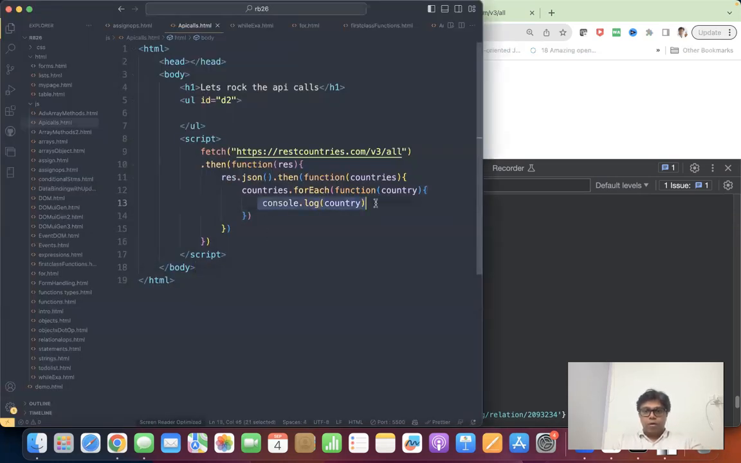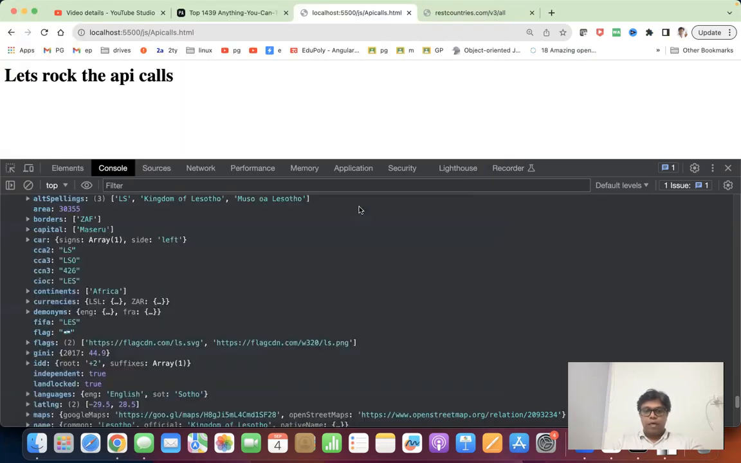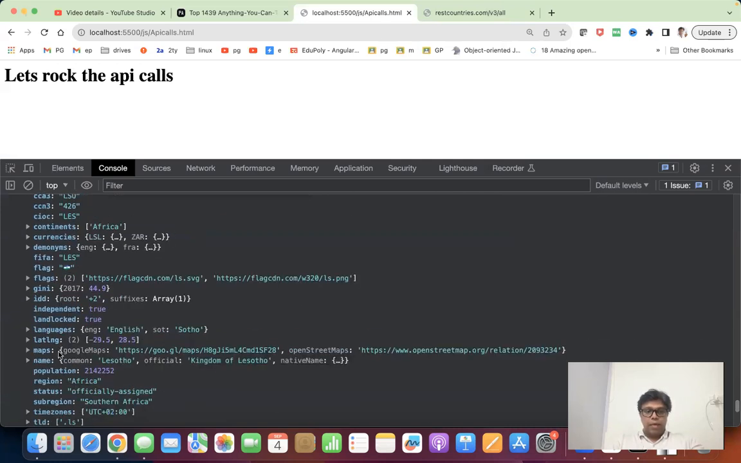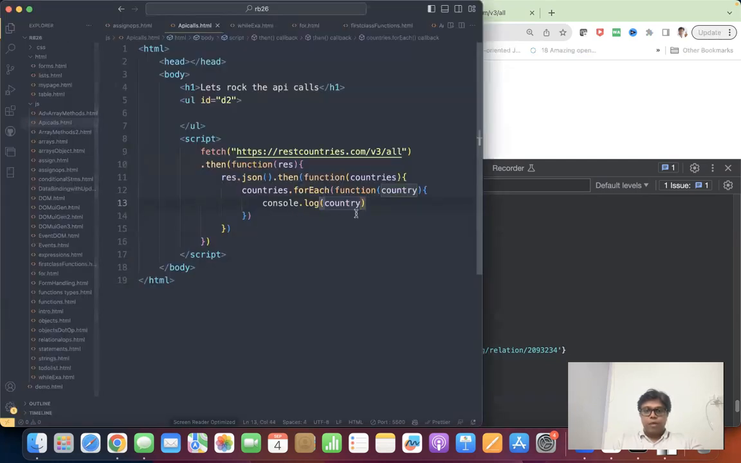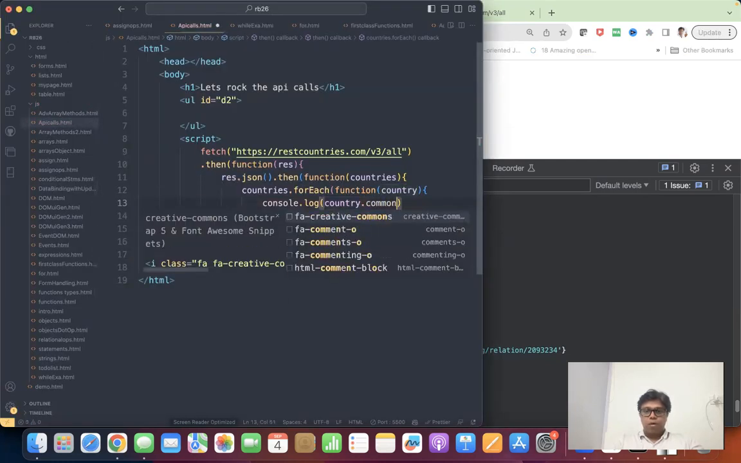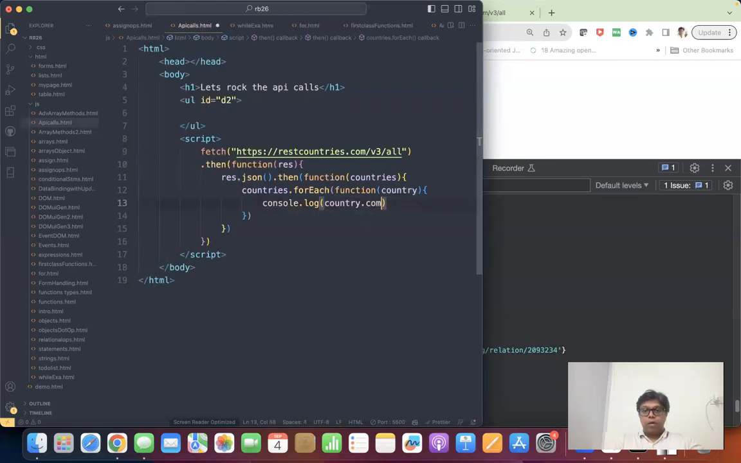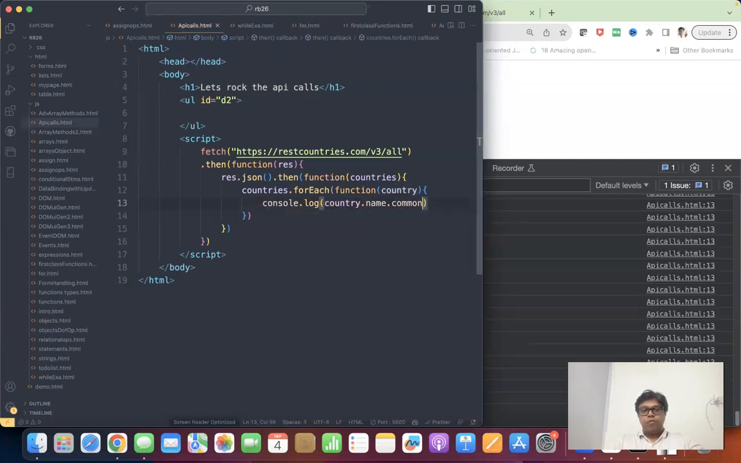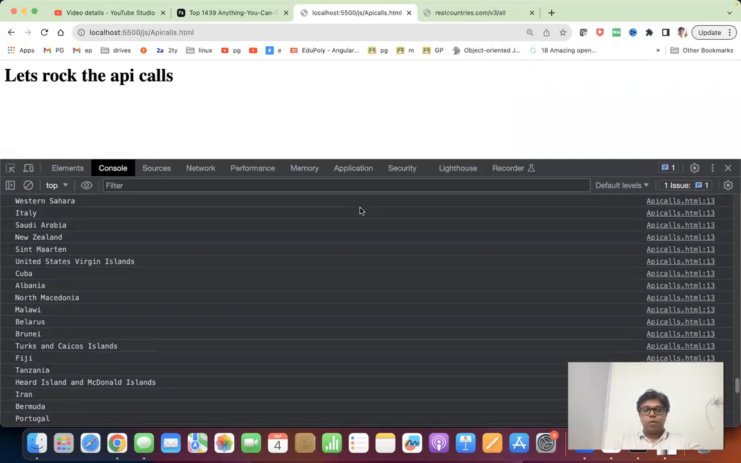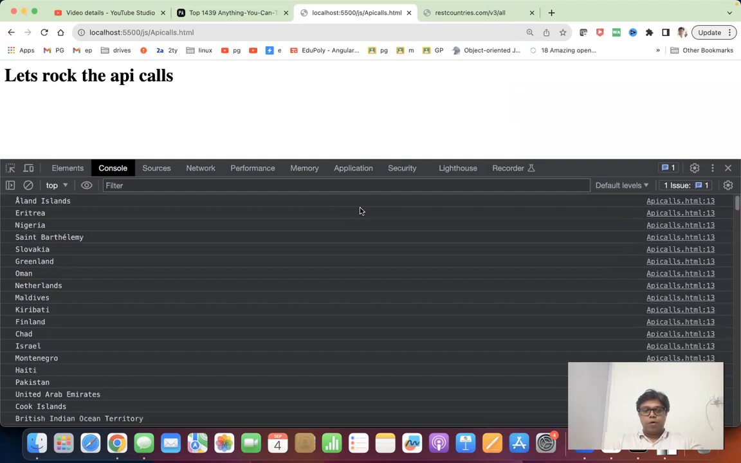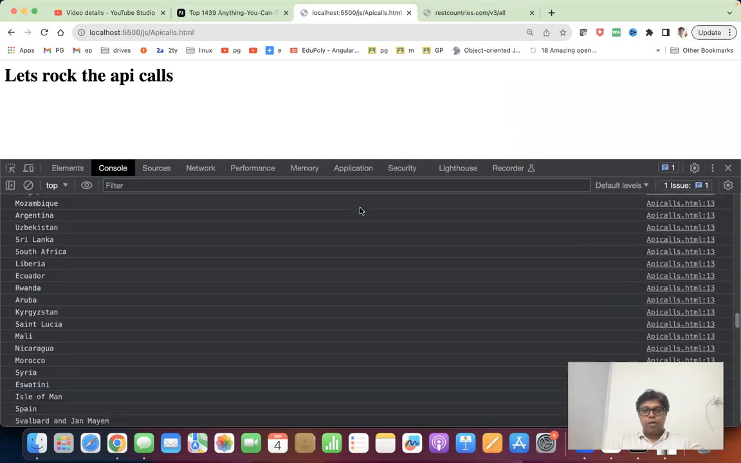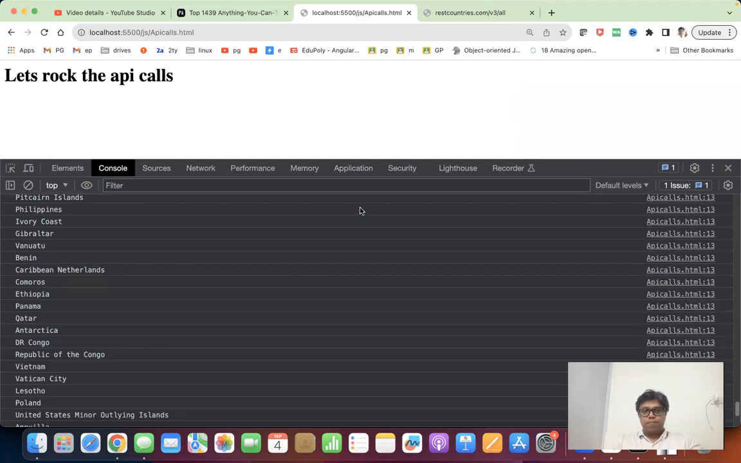So here, console.log of country. I don't want to print the country, I want the country name. That is available in country.name. In the name, again, common is the name we have. So here, country.name.common. That is the way you can showcase those details. I hope you are clear about it. This is how the API calls work.